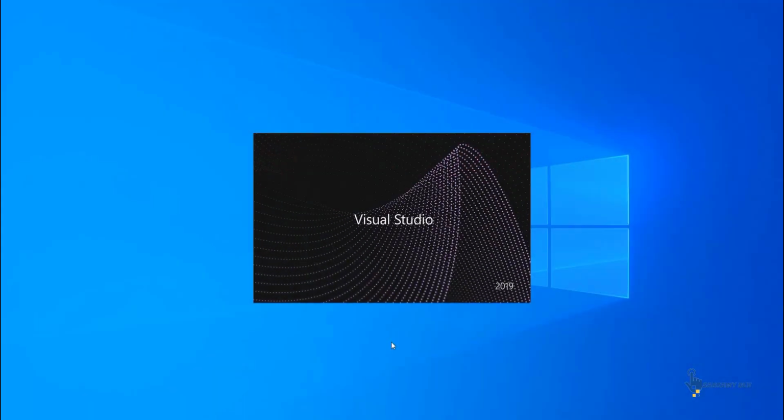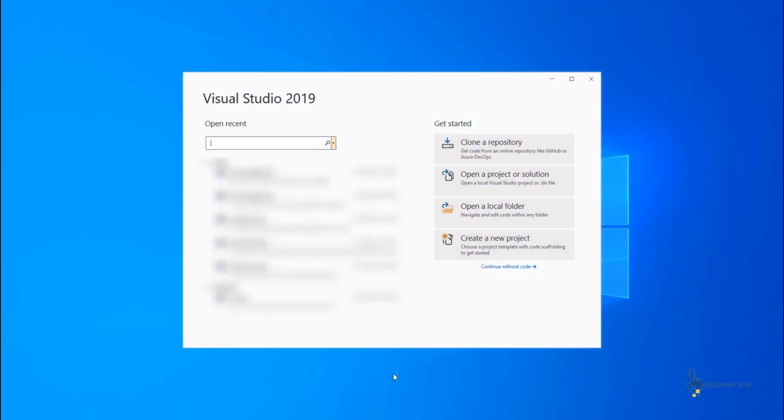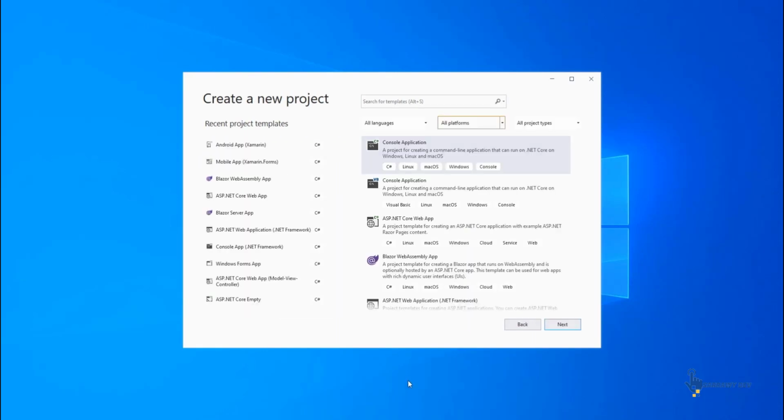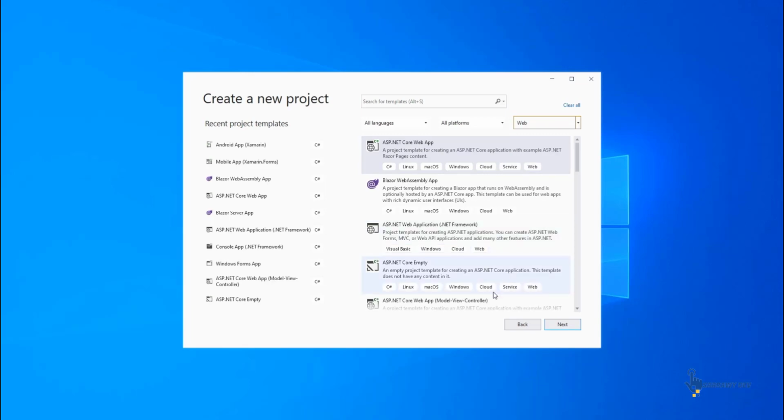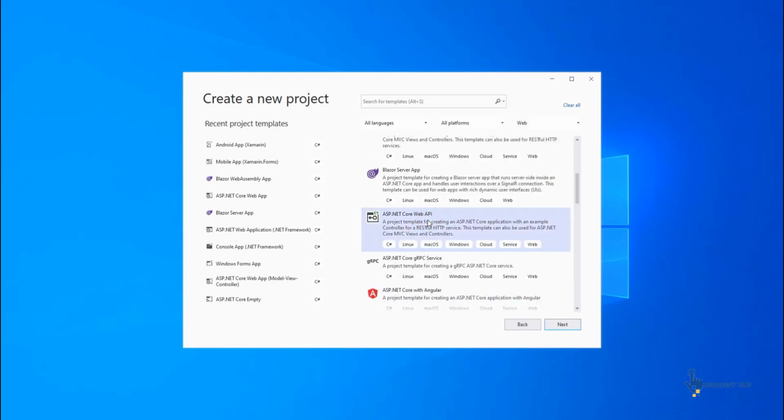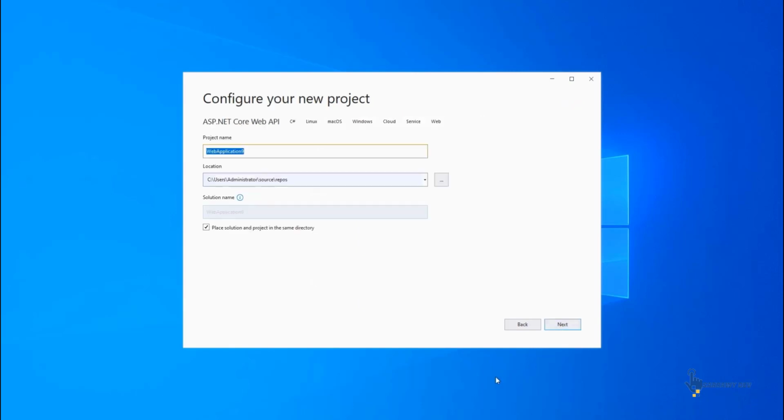In this video, we will look at using Identity Server 4, which is an OpenID Connect and OAuth 2.0 framework for ASP.NET Core and .NET 5. We will see how to set up an identity server, and then use this server to authenticate our API calls. We will start by creating a new ASP.NET Core Web API project, in Visual Studio 2019.